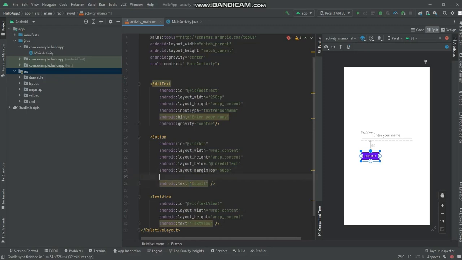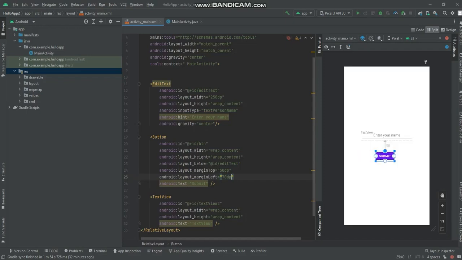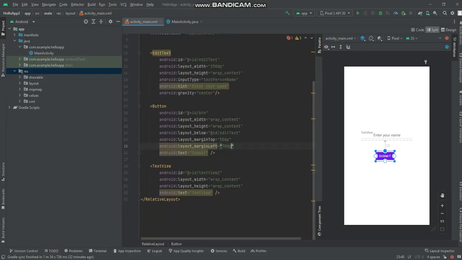It will also need margin from left, so we are giving margin from left at 70 dp. Here dp is used as the unit for distance in this XML file. So this was for the button, and then we are going to edit the text view. We are giving id as text view.